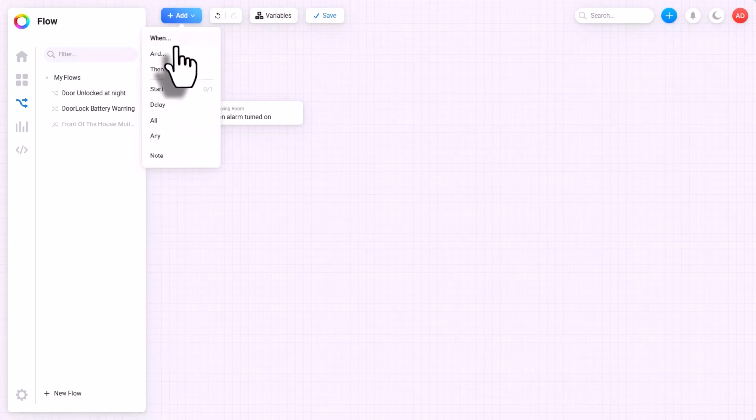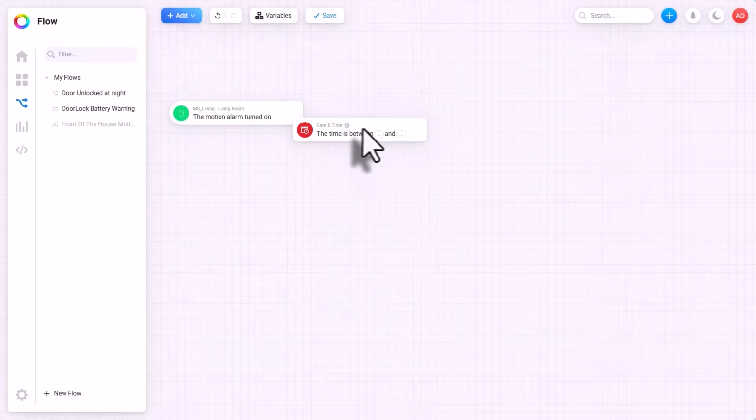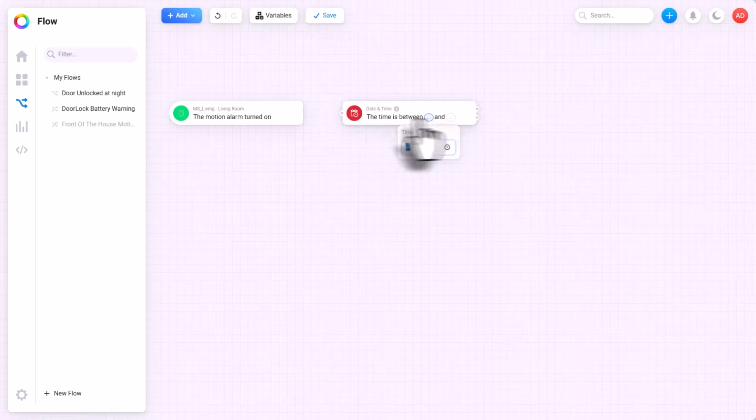Step 2: Time condition. Next we want this automation to work only at a certain time. So I click Add again, choose And, then go to Date and Time and select Time is Between. I place this block right after the motion trigger and set the time between 5 o'clock p.m. and 8 o'clock a.m. Then I connect the motion trigger to the time condition by drawing a line between them.